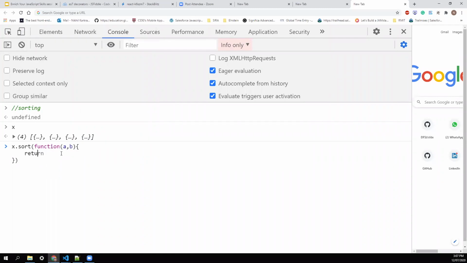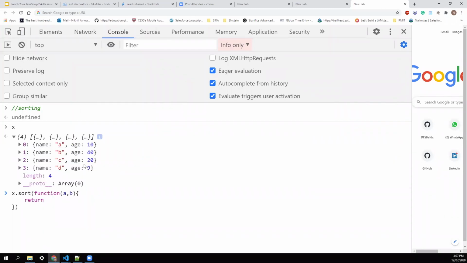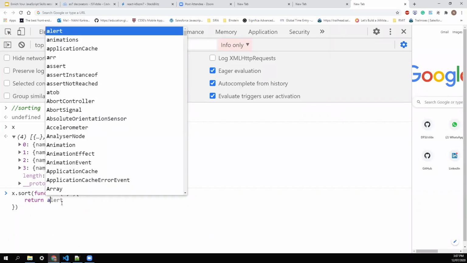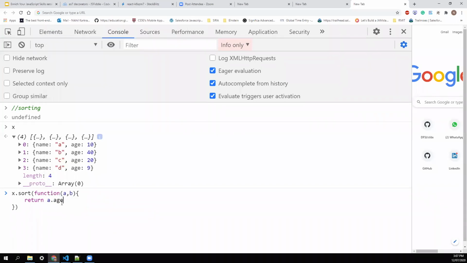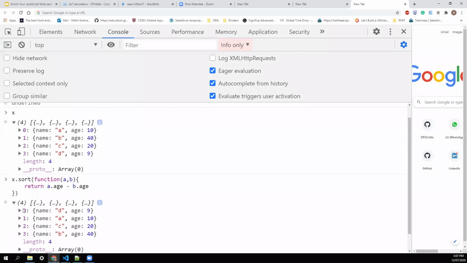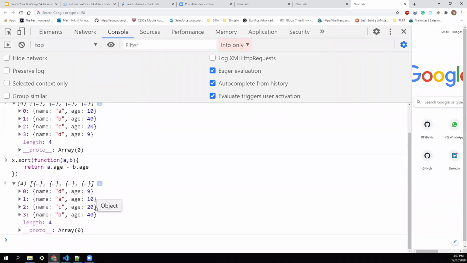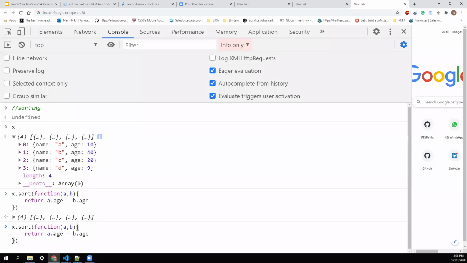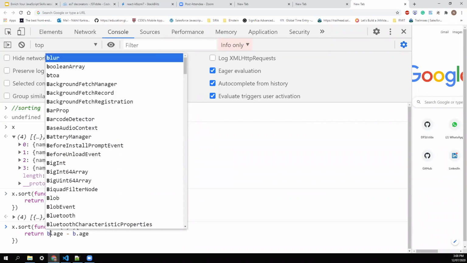And it returns, suppose we want to sort our age in ascending order. If it is ascending, then always A comes first, and we'll say A dot age minus B dot age. So if I hit enter, it sorts my data in ascending order: 9, 10, 20, and 40. Similarly, if you want the same operation for descending, then just change the order to B minus A.